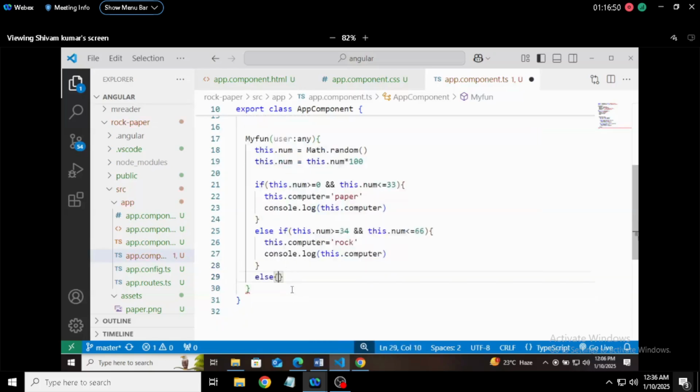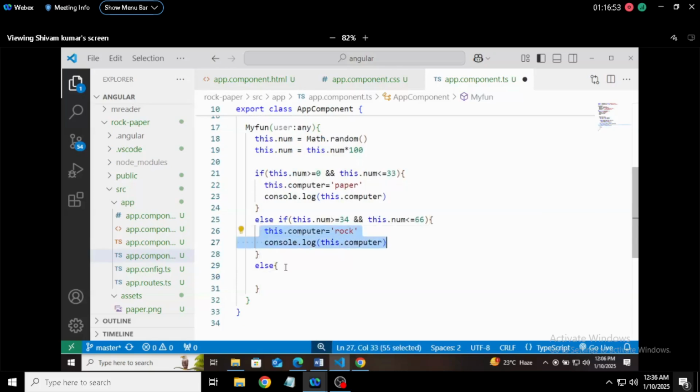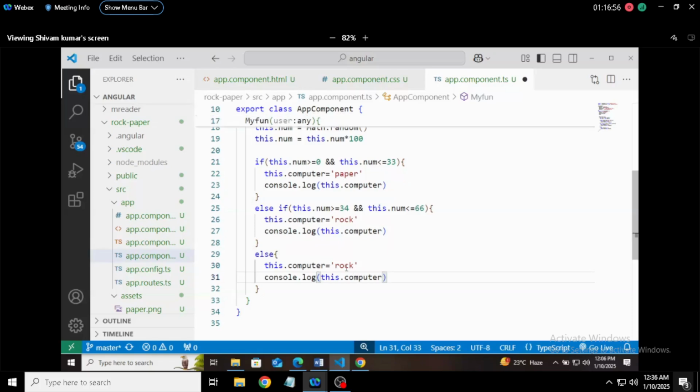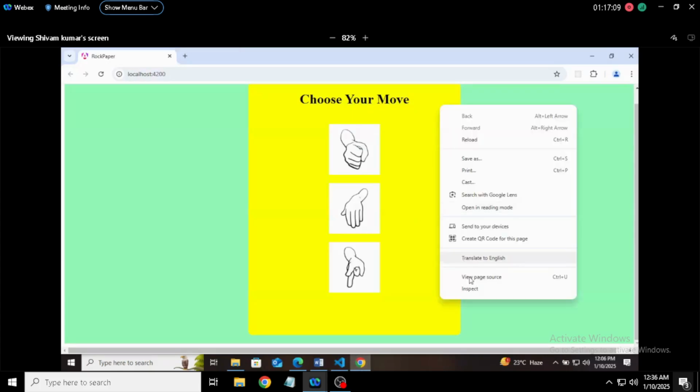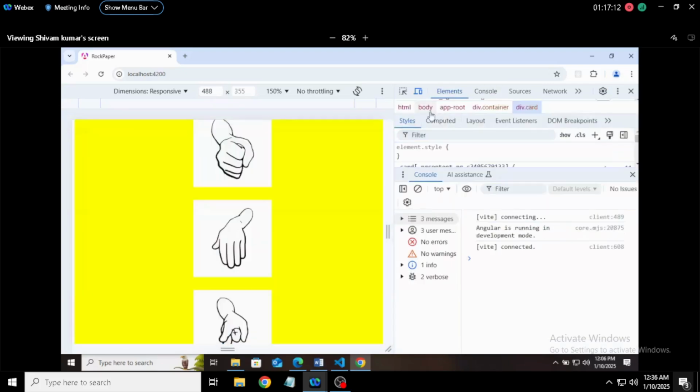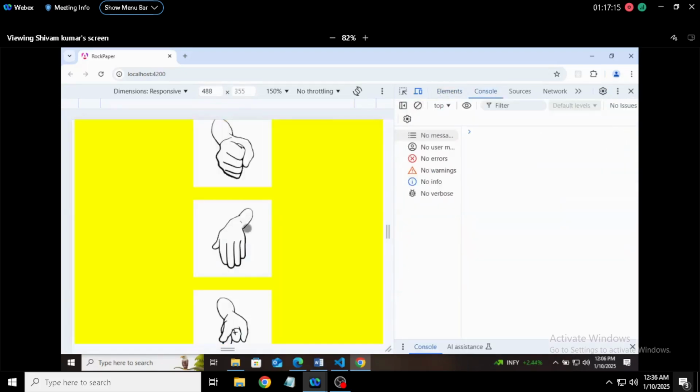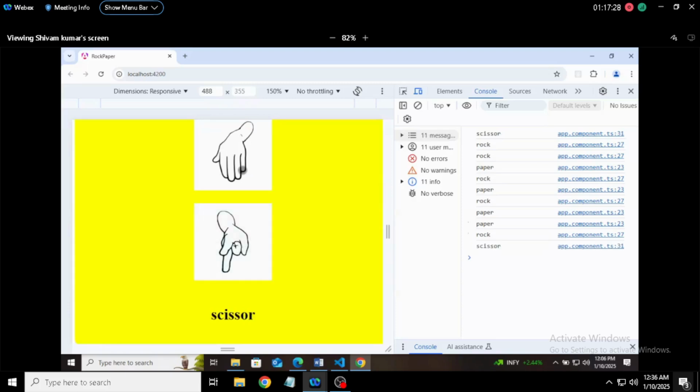Here I will write one else condition. Which one is left? Paper is done, rock is done, scissors. Now every time your computer will have different values. Let's check. The user is selecting paper and the computer has selected scissors. Scissors, rock, paper. See, these are the computer values. So the computer is selecting different values every time, right? Now we just need to match a value and print the result. That's it, your game is done, right?